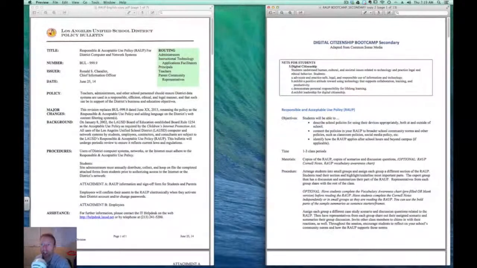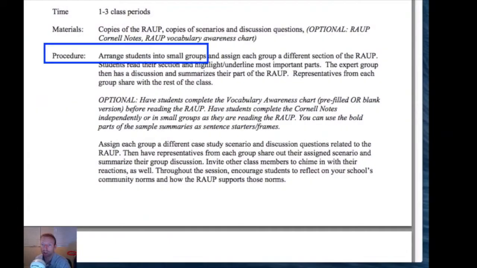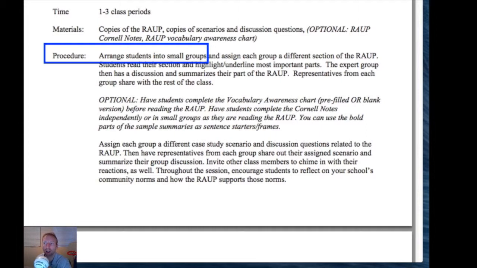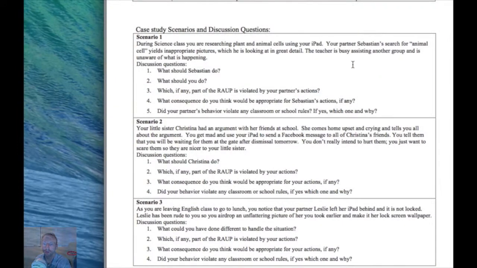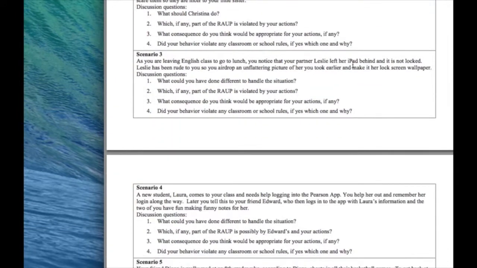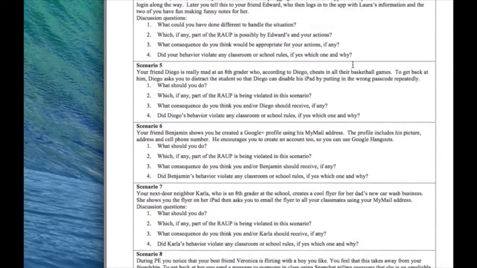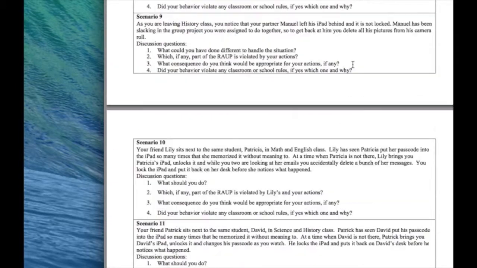The first modification you can make is right here. When you look at procedures, it says arrange students into small groups. If you don't want to put them into small groups, what you can do is lead the classroom in a discussion through these scenarios. You've got 1, all the way down to 13. You don't have to go through each scenario. Before you lead your class, preview them and think about what scenarios suit your school site.